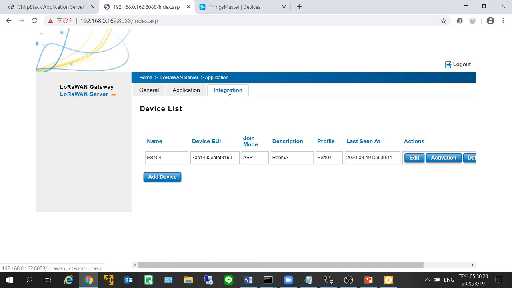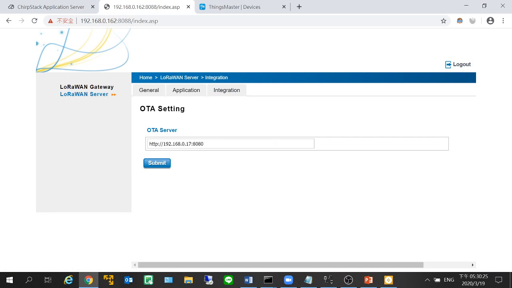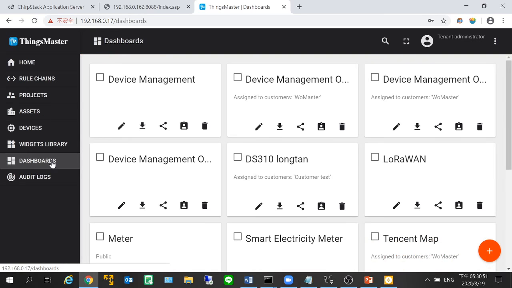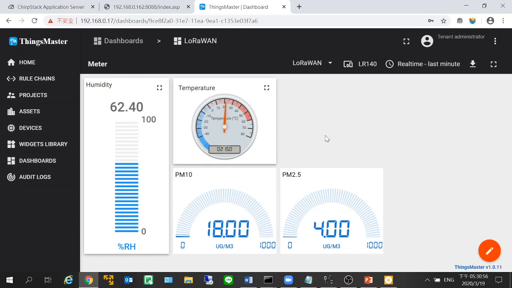Okay, and the final step is to go to the integration. In Integration, you can see we have the OTA server, and you just input the URL with the port so the LoRaWAN server can know where the OTA server is. After we finish the configuration, you can go to the dashboard, and we have created a new dashboard called LoRaWAN. Then we just go to the LoRaWAN. So you can see the sensor data.